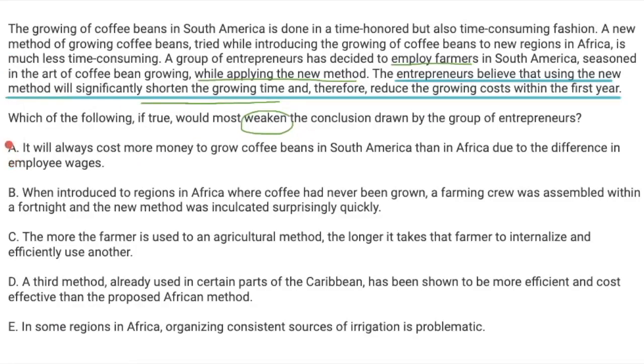So it's time we checked the answers on the matter of their relevance. Option A says it will always cost more money to grow coffee beans in South America than in Africa due to the difference in employee wages. Well, the cost is out of scope of this argument and therefore has no effect on the conclusion. So option A is out.